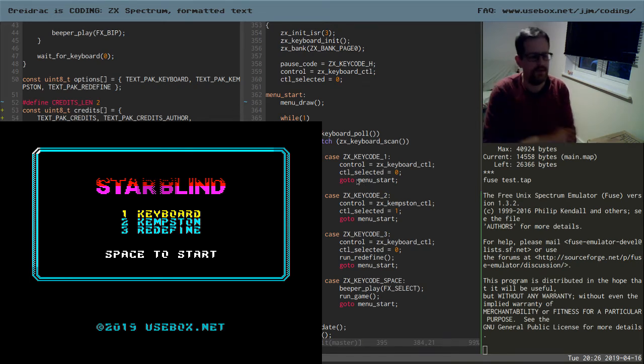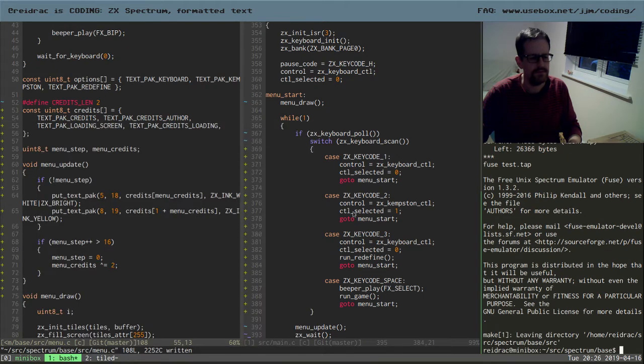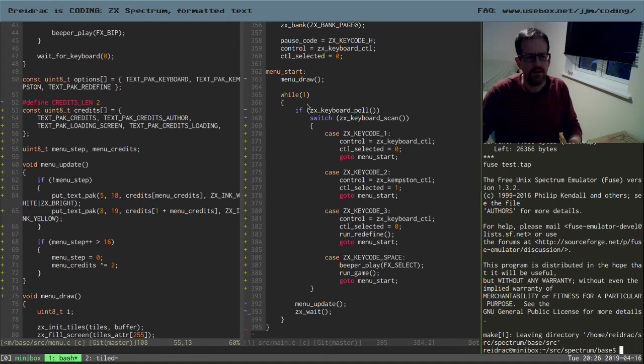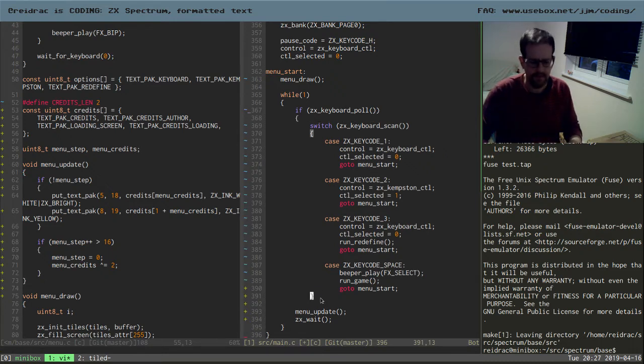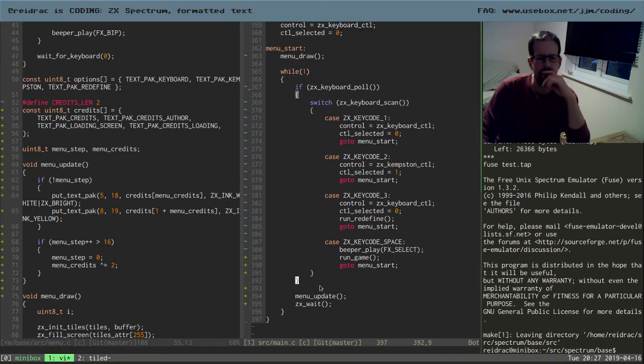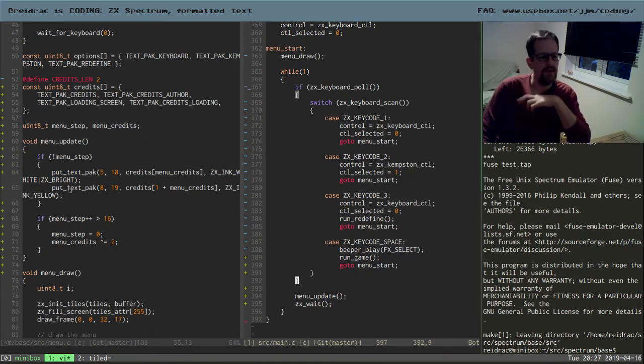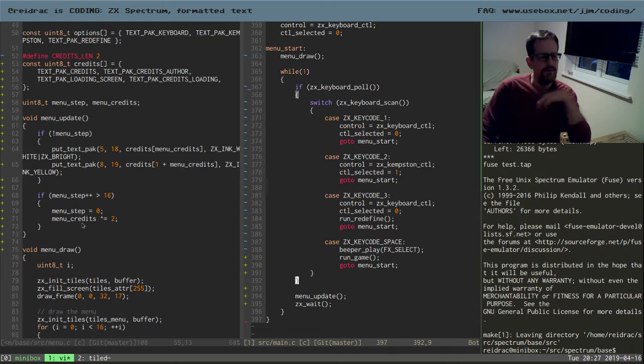It didn't work, as you can see. Nothing's happening. So menu draw. Then it spawns. Then we scan. Looks clear. Menu date. Wait, menu date. There is no step. So menu step is zero.